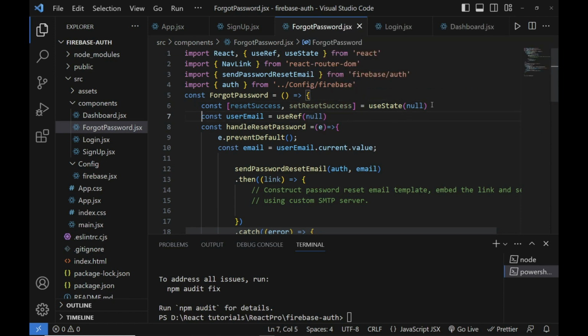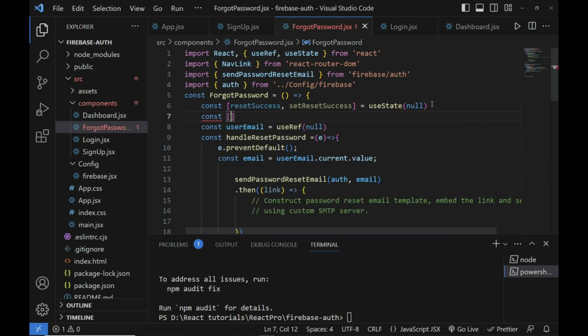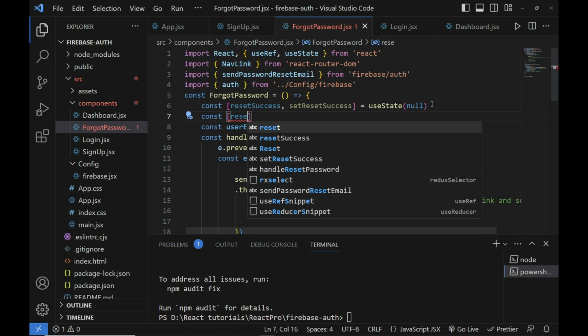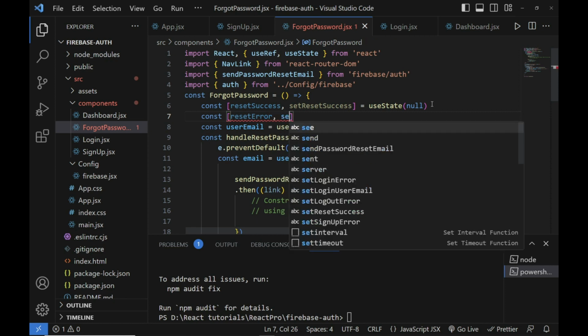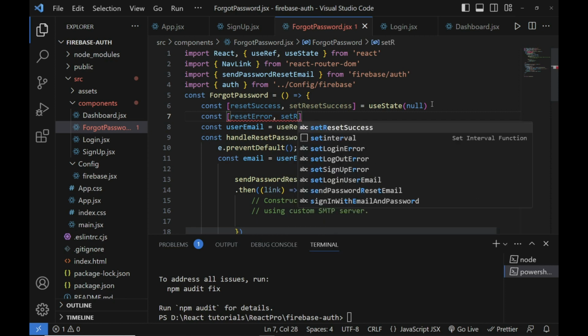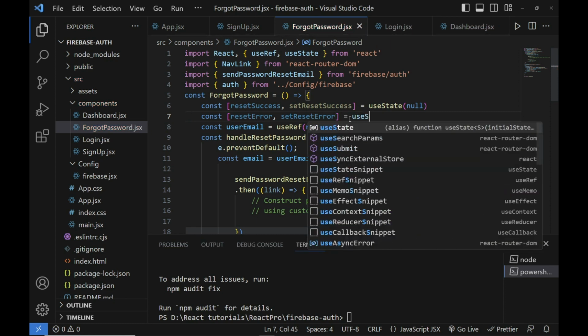And again, let's create another useState to capture the error. So reset error and set reset error and useState.